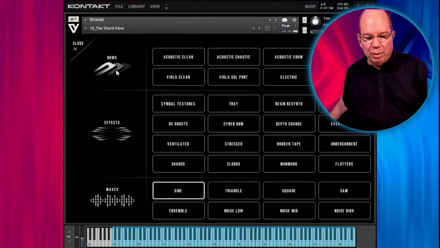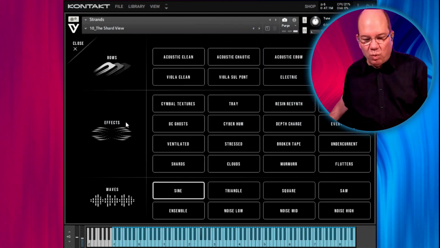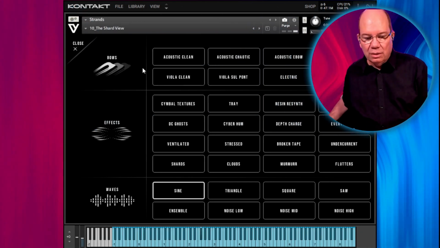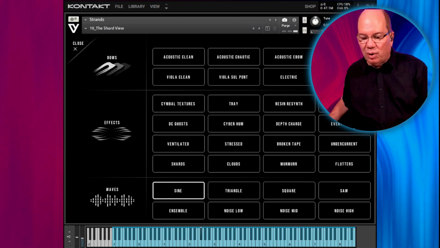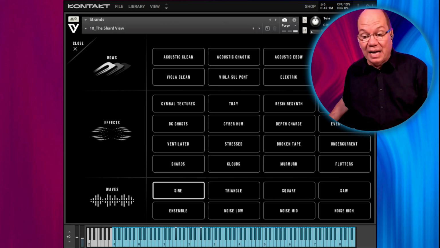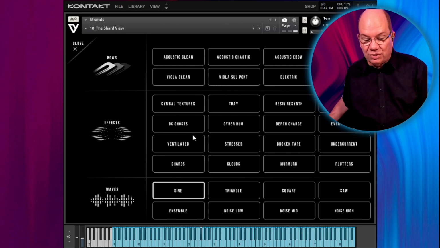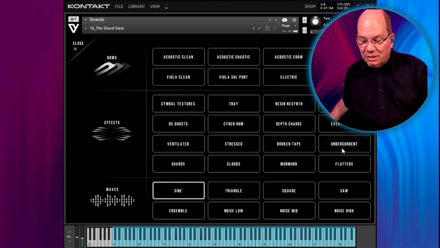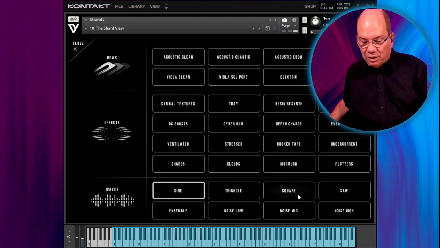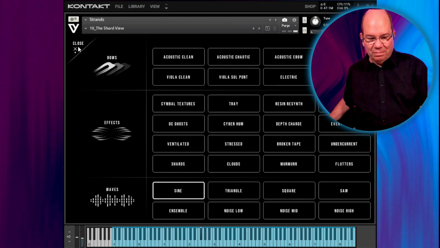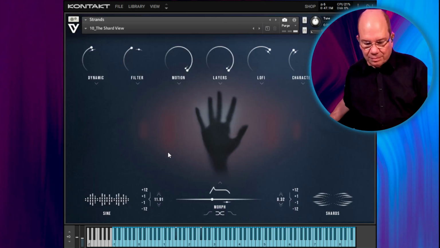We've got bows, effects, and waves. So the bows are acoustic, clean, chaotic, e-bows, bowed vibes, basses, electric, and viola sopant and viola clear, and then all kinds of cymbals and tapes. Yeah, and then the waves, sine waves, triangles, squares, noises.